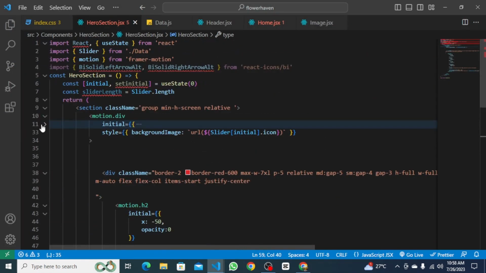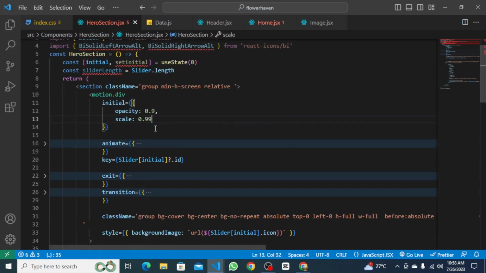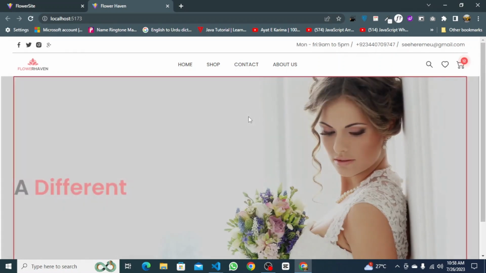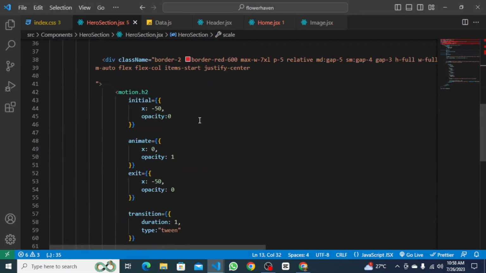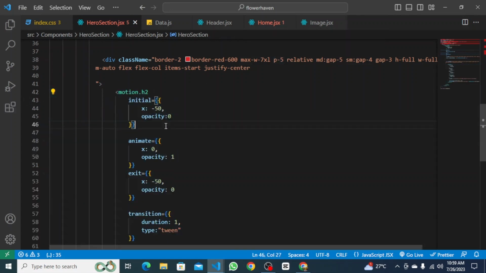Here is one problem. It's not 0.9, it's 0.99. Now it looks better. The text comes from the left side, left to right. Now we also define the key.